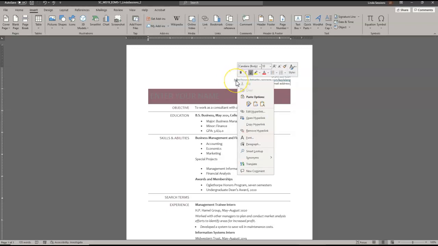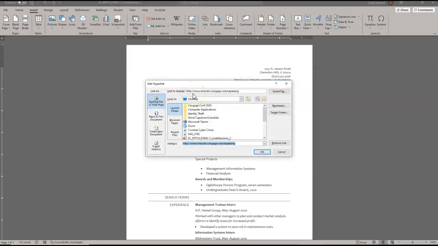I'm going to right-click on it. Let's do it this way. Right-click on it and come down here to Edit Hyperlink. And the text we want to display is just the LinkedIn Cengage .com/Kayla Lang. That's what we want the text to display. And we also want a screen tip. So I'm going to click on screen tip. This is what's going to show up on the screen when we hover our mouse over it. And we want this to say LinkedIn page for Kayla Lang. Make sure you spell everything correctly, that you use the correct capitalization.